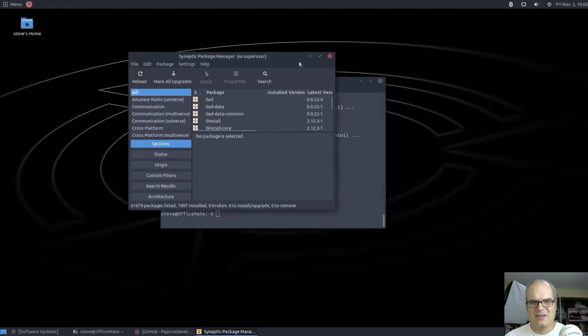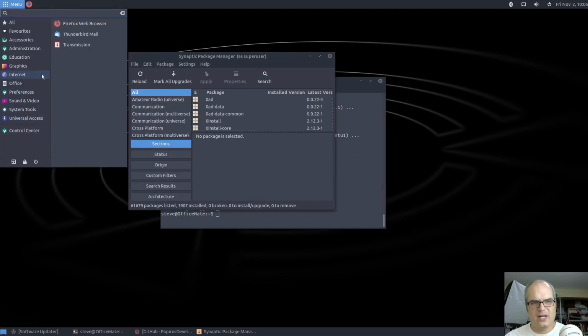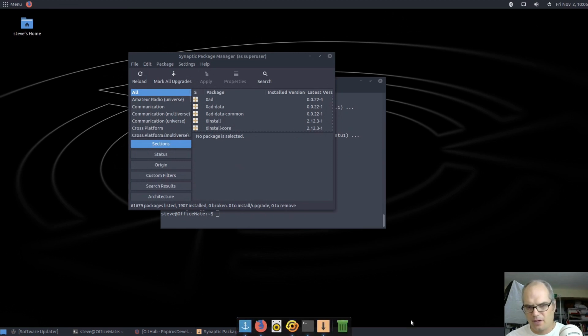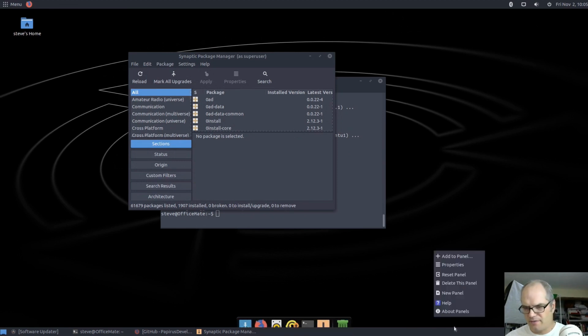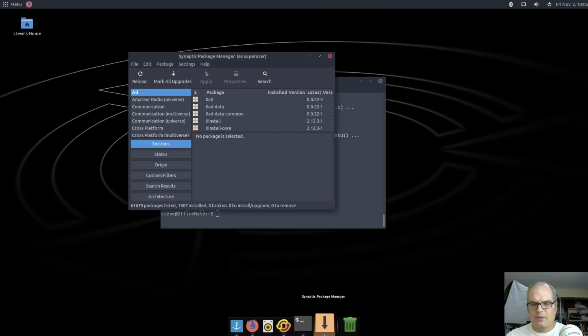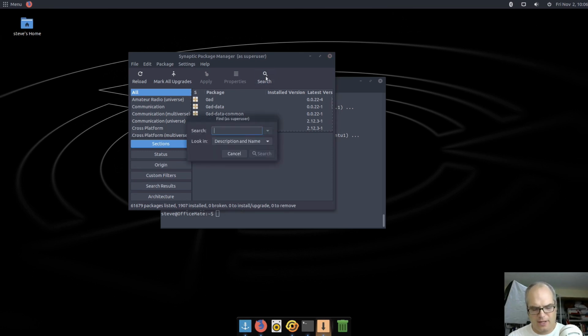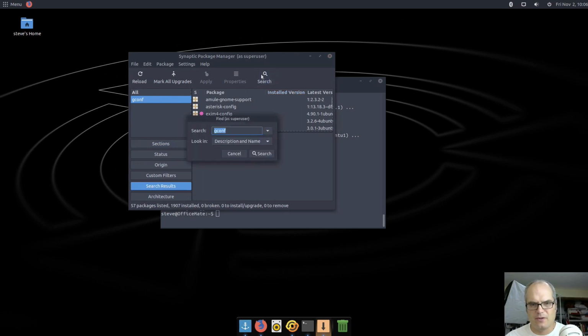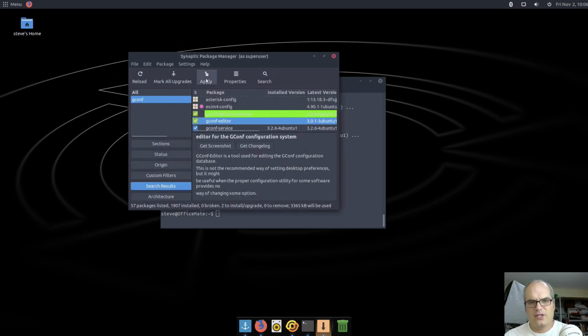For instance, with Docky, if we launch Docky here, and because we have this dock, I'm going to get rid of this panel. So we have Docky, but it puts a stupid little anchor icon, and you can't go into the settings of Docky and get rid of it or anything. You have to load something called gconf editor, and I can never remember the exact package name. So I'm going to mark that for installation, apply it.